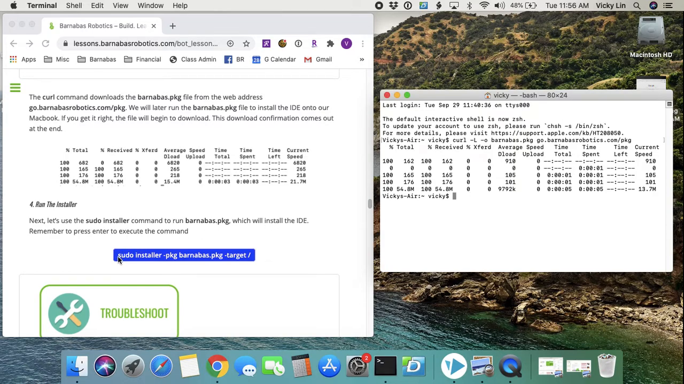So the way we do that, this command right here. Now this one's a little tricky because of this slash here. I'll explain that. So go ahead, we'll type it in again. Sudo space installer space dash pkg space Barnabas.pkg space dash target. And then you might be tempted to put the slash there, but there's a space there and then a slash, and then we're done.